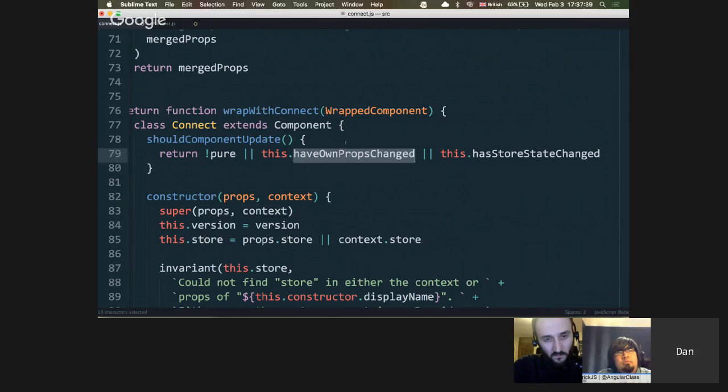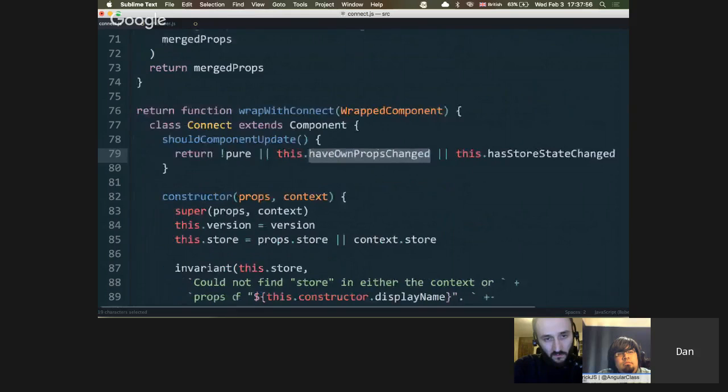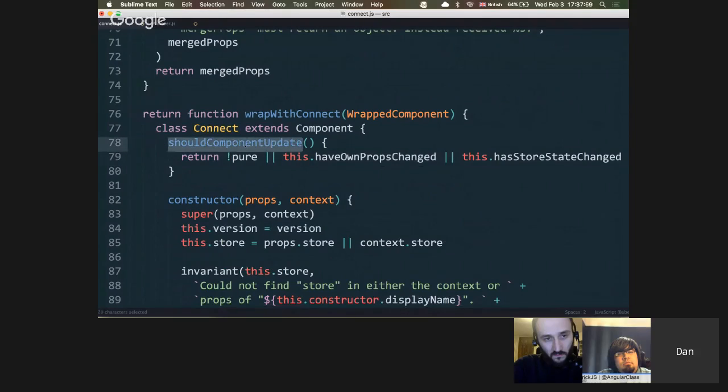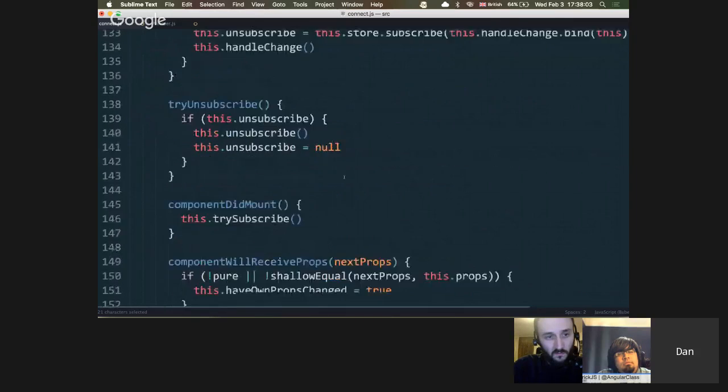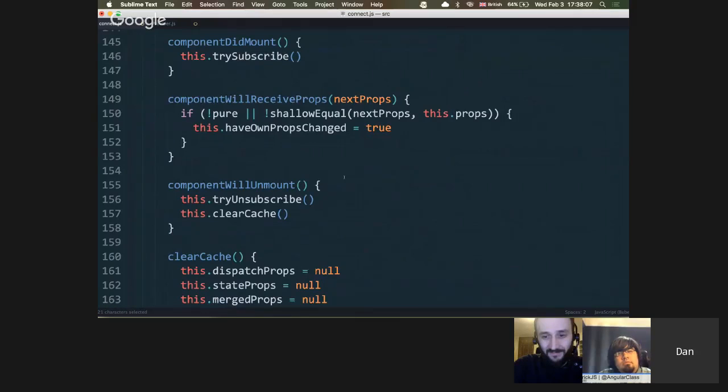But of course, the only reason we've been able to do this is because we wrote a bunch of tests that test whether certain methods are called a certain amount of times. And so this is what makes this kind of refactoring easy. But if you don't have good test coverage, you should just use shouldComponentUpdate because this is the recommended way. Does that answer your question? Yes. Okay.